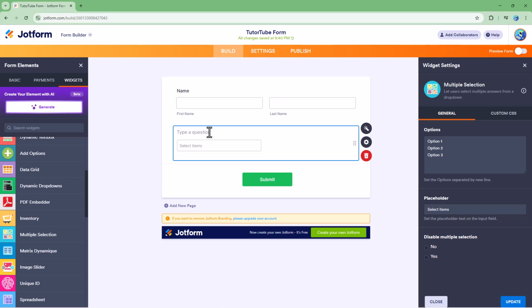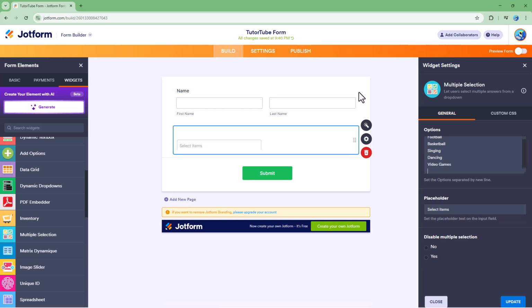So for example, I can say something like "Select your hobbies" right here, just like this. I'm going to say football, basketball, singing, dancing, video games, traveling, let's say for example, and skating, others. So you can select these out.